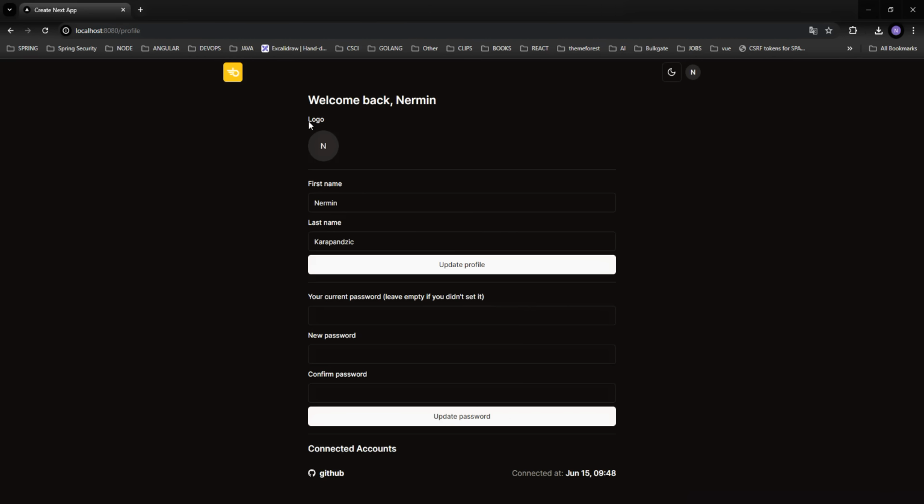Here you see that we have a few sections. First section is going to be used for the logo. This is a clickable avatar which we can use to update our profile image. Then we have another section here for updating our basic user details such as first name and last name. Below that we have a section for updating our password, and after that in the end we have these connected accounts, which is just going to show which accounts are connected to this account. So here you can see that we used GitHub to log into this account. So for now, let's take a look at the code, and in the end we will come back to this page and test all of this.